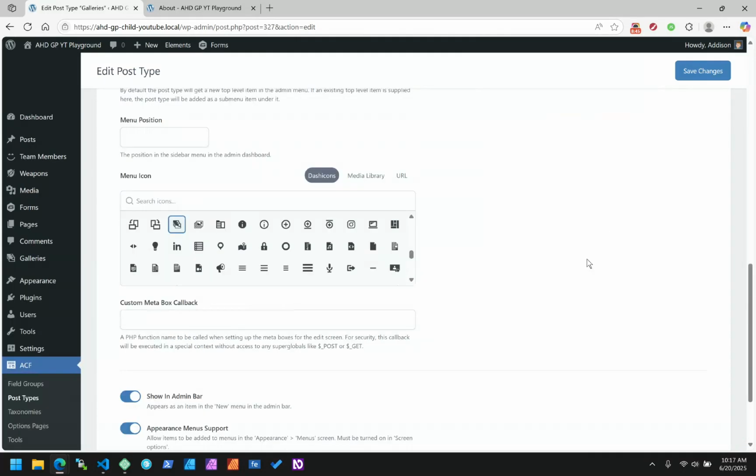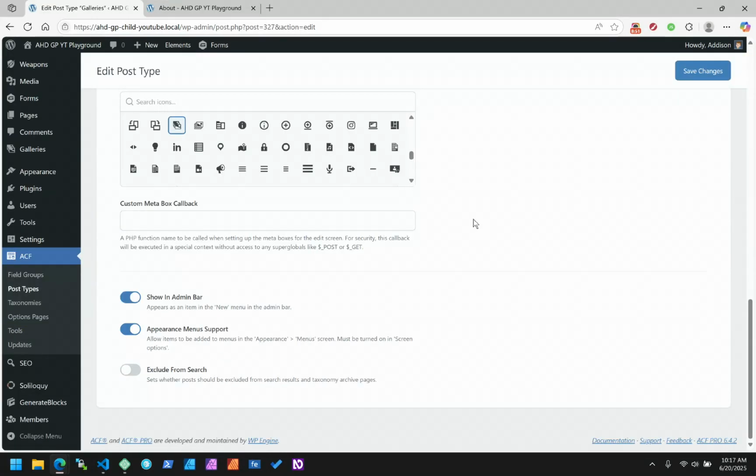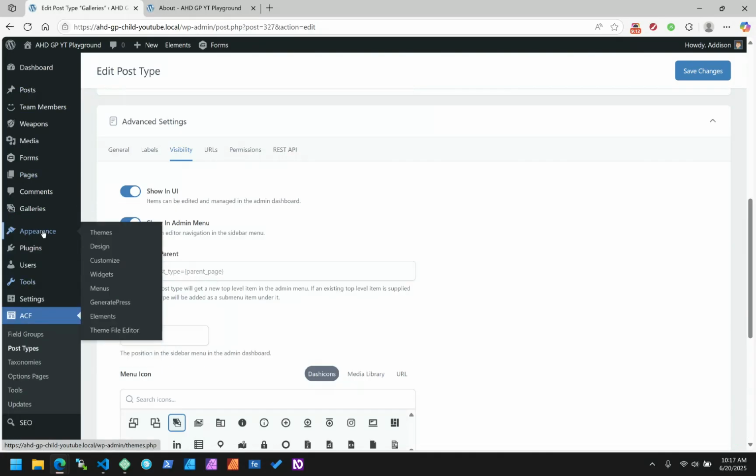Quick tip. If you're creating a post type in Advanced Custom Fields Pro and you have exclude from search checked, it will not show up in the listing of posts for the GenerateBlocks query block. That's all it was. So let's continue after much hair pulling and deliberation.